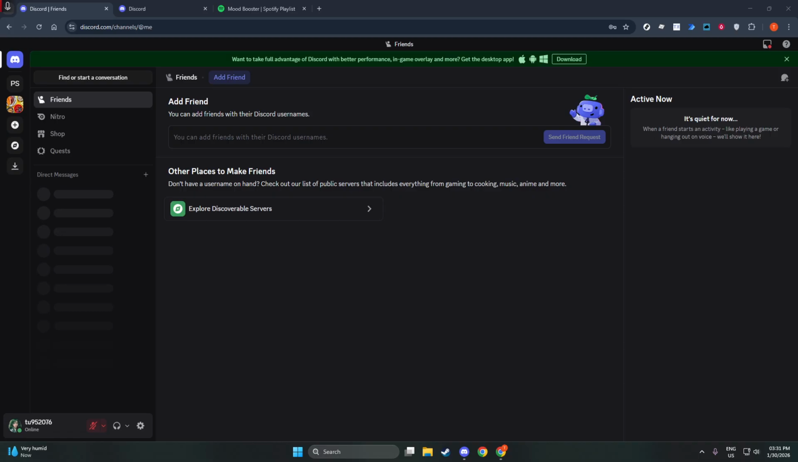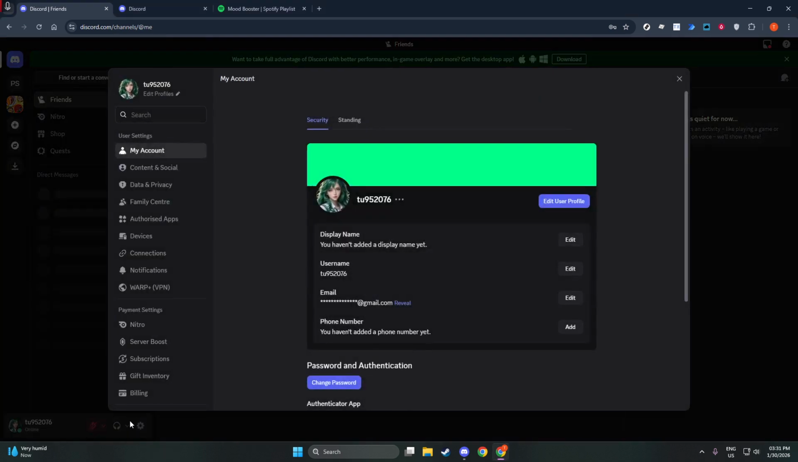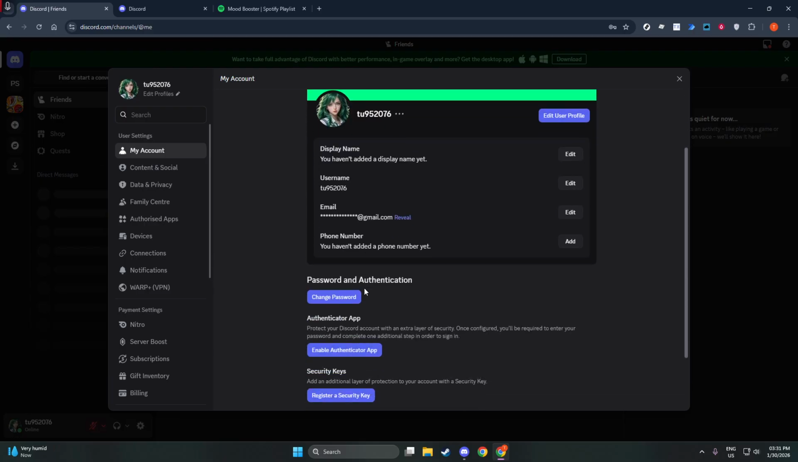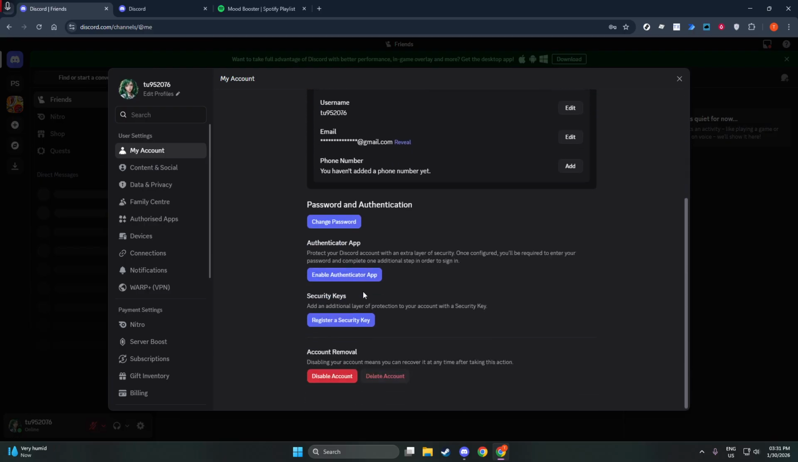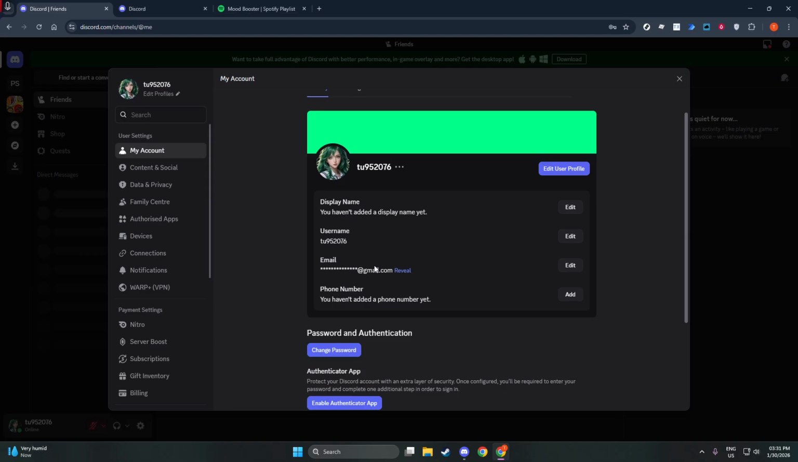Next, look for the small gear icon next to your username. On desktop, you'll find it in the lower left corner near your avatar and status. Clicking that opens User Settings, which is where all of your account controls live.